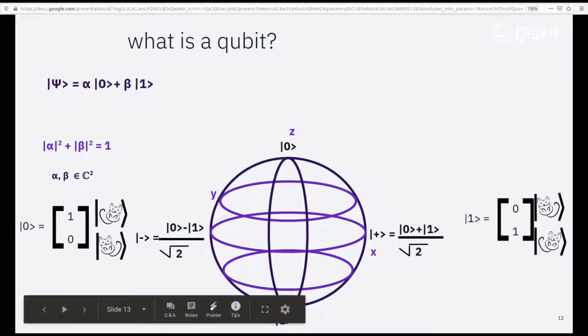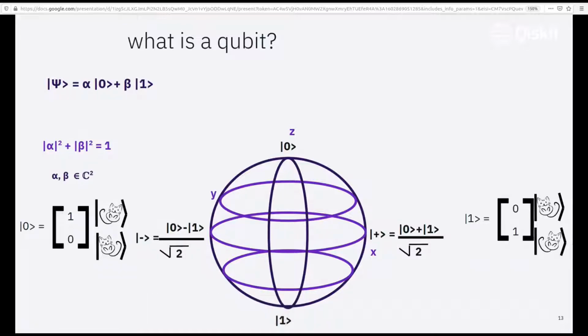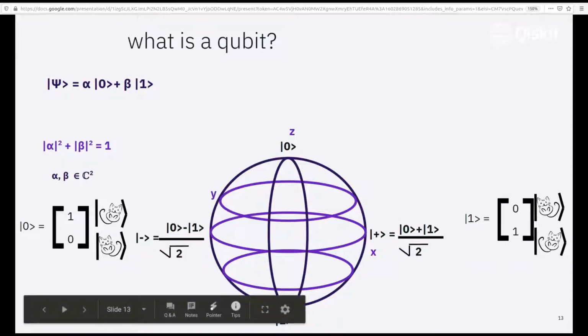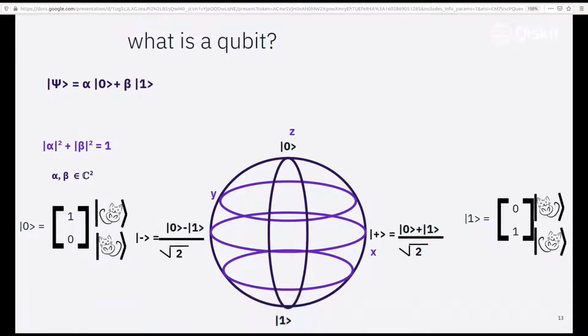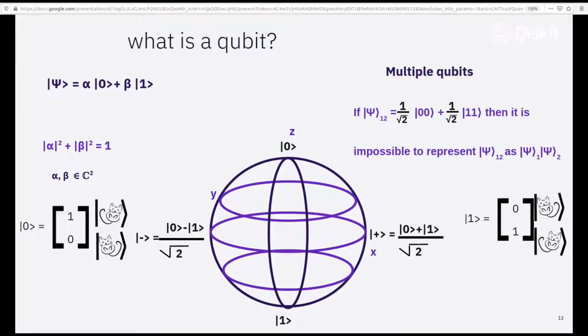Previously we mentioned the Hadamard basis of the positive and negative states. We can identify it in the axis X in the Bloch sphere. And another remark, for multiple qubits, for example the state of the qubits 1 and 2 is equal to a tensor product of these values, and it is impossible to represent multiple qubits as a concatenation. It is the result of the tensor product between two qubits and the respective states.